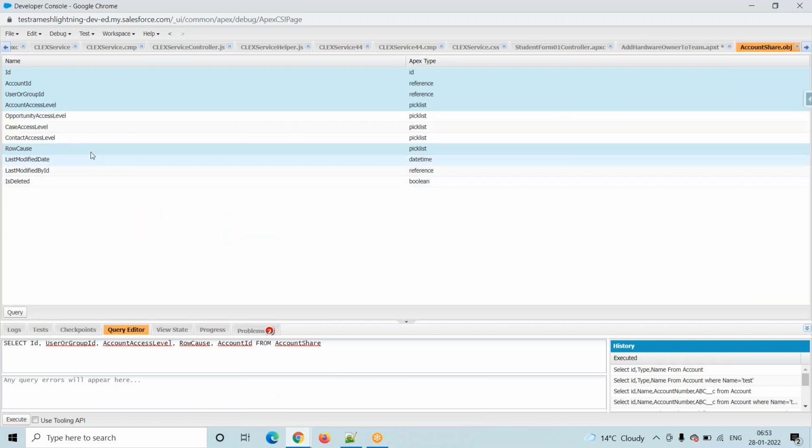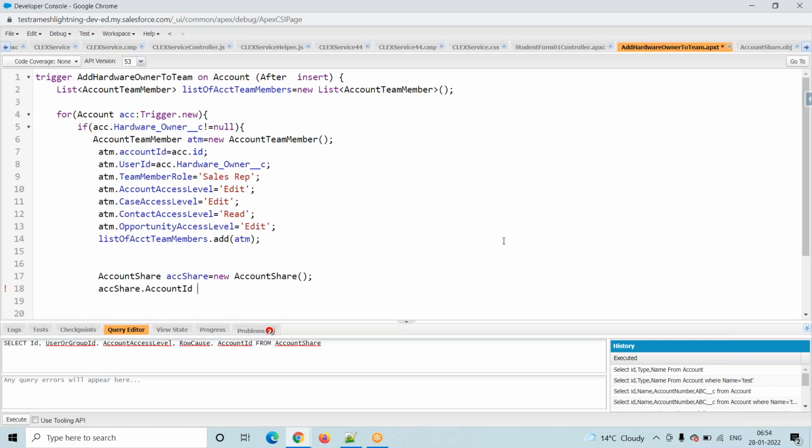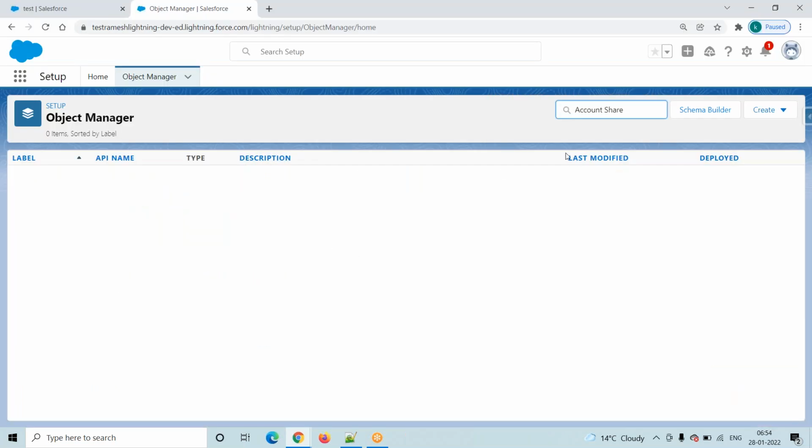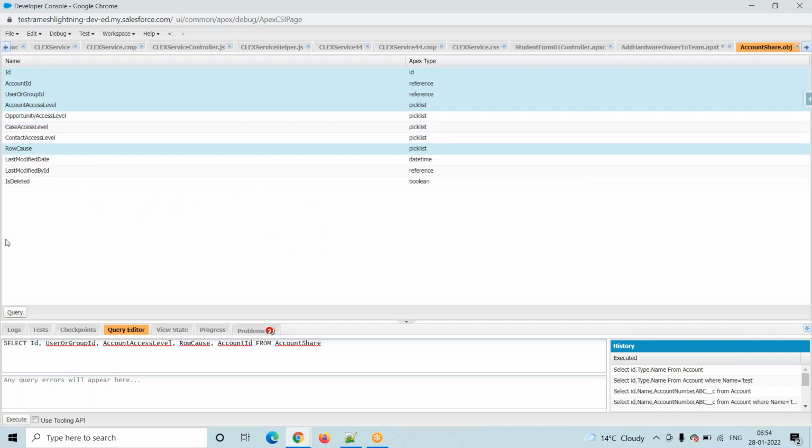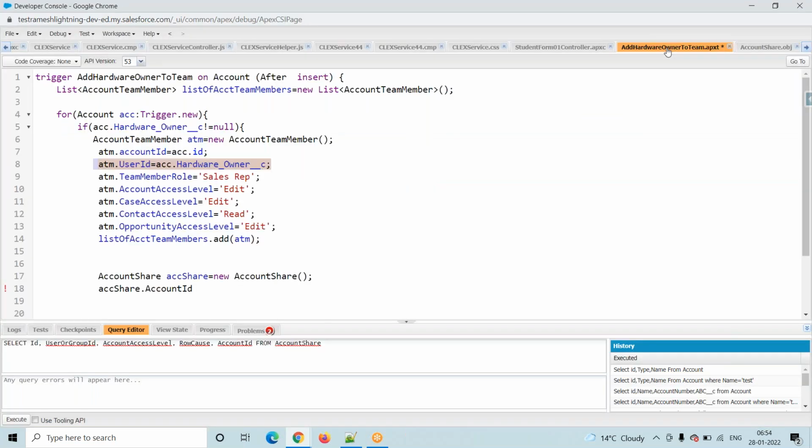Here also, user or group id is there, right? User or group id means this user id we have to add. And the next one is row cast. They will put it manually, or by default it is manual. Account id, which account we have to link it. And the next one is account access level, okay. What kind of permission they are going to give. All these same fields are there, right? We will provide.